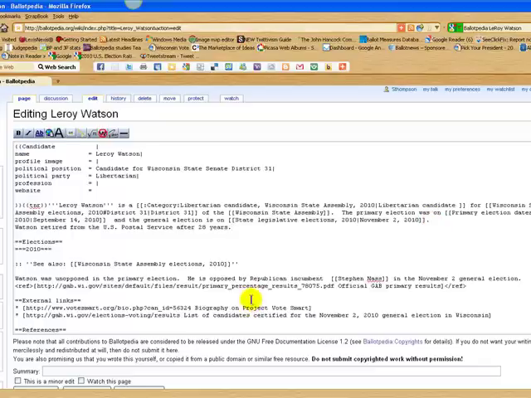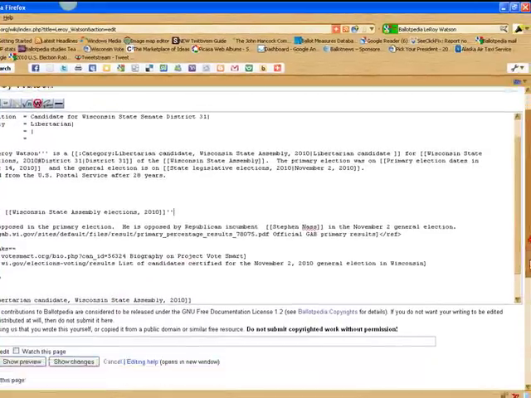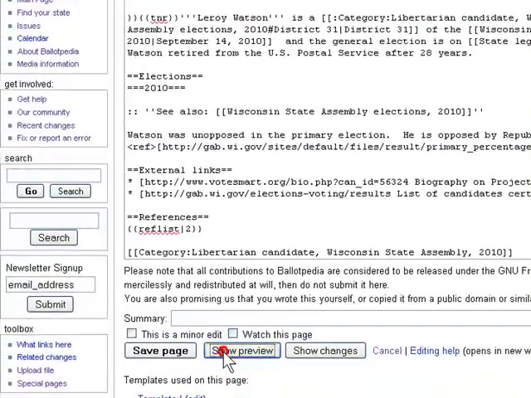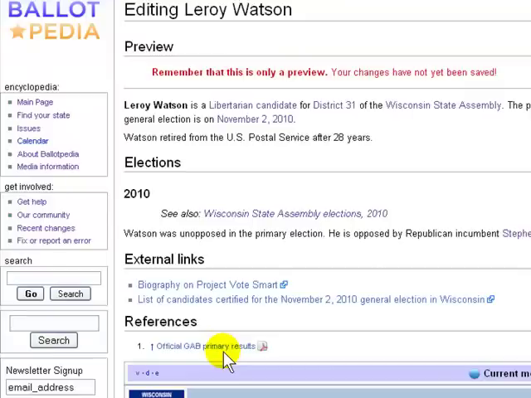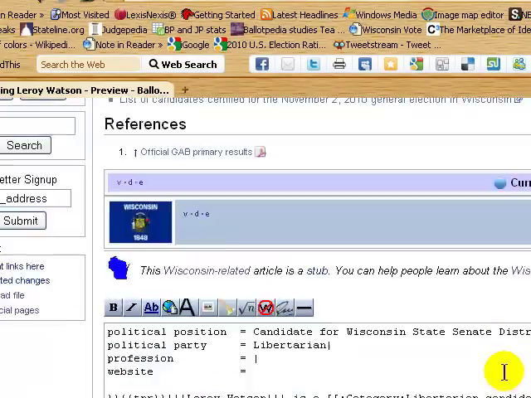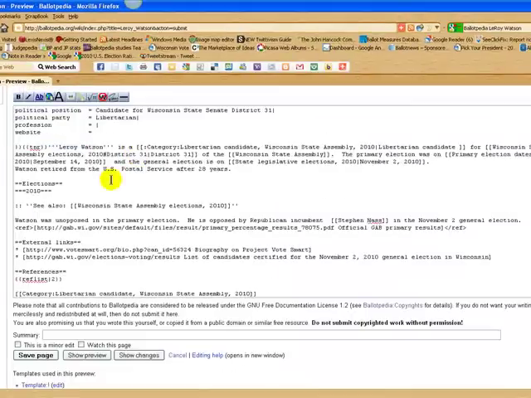Okay, so I want to check then to see if that's good information. I'm going to use the outside scroll bars. I'm going to scroll to the bottom. I'm going to click Show Preview. Okay, there it is. Watson retired from the U.S. Postal Service after 28 years. That's the information that I wanted to add. If I wanted to add more information, I would scroll to the bottom of that page, and there's the edit box again, and I could just add more information.